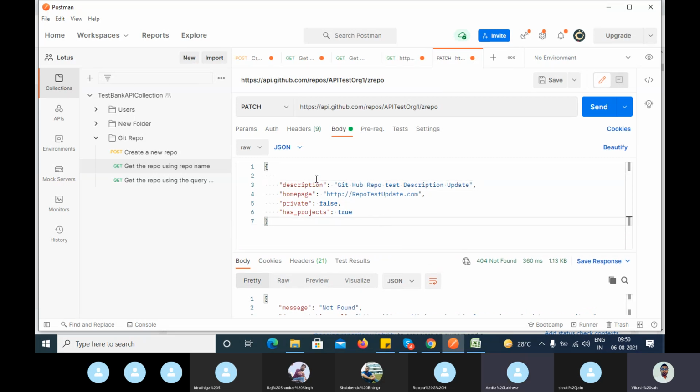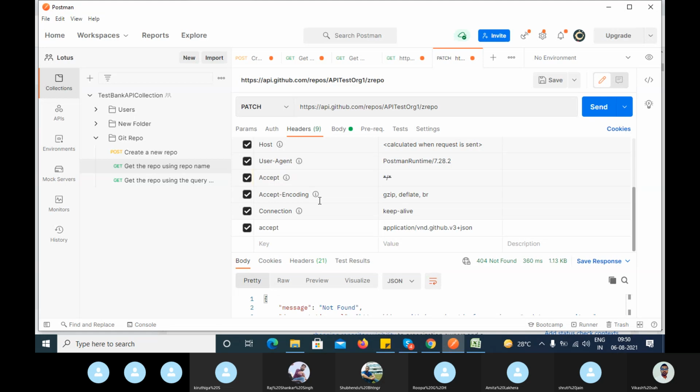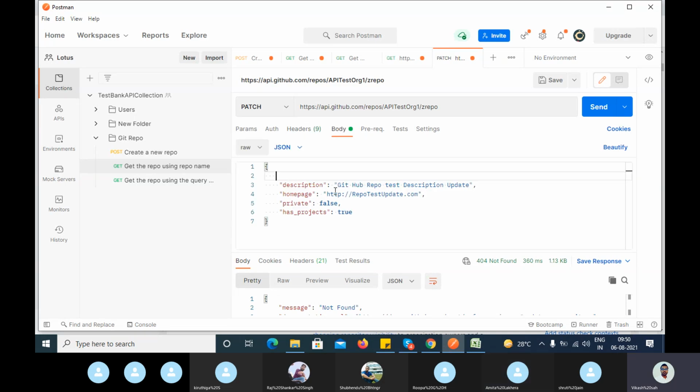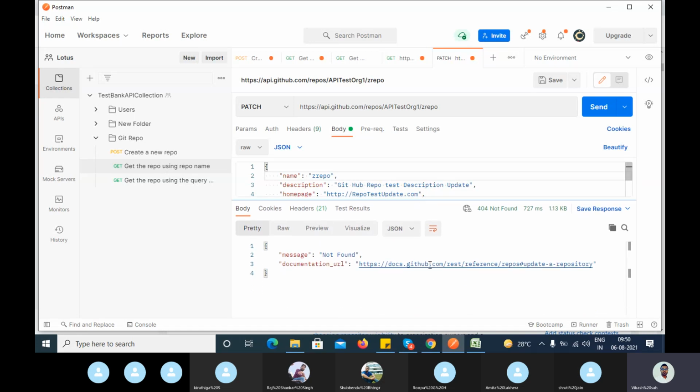Header, the Accept header we haven't passed. Yeah, the header we have passed here. So name, let me keep the name as the existing repo name only, and try to update. What is it saying? Not found.